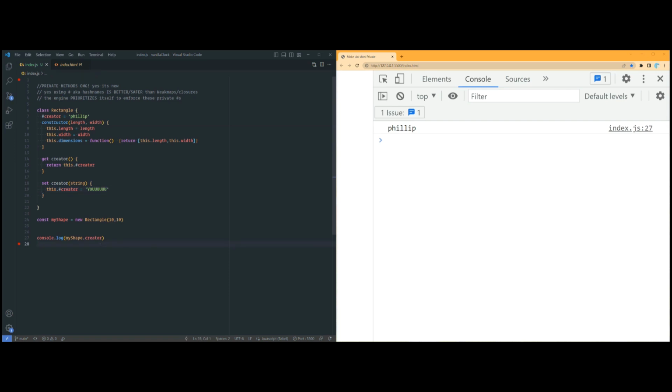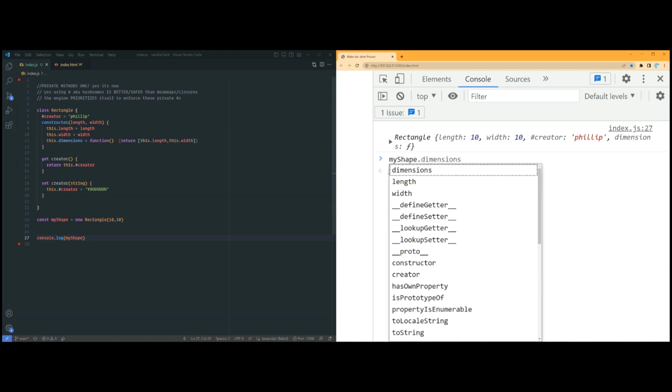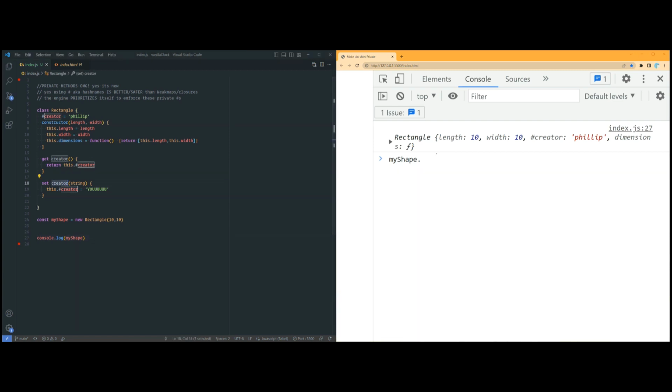Now we're going to console.log myShape again. How do we run the setter? Well, we do myShape.creator. If we don't do anything, we get Philip. But if we use the equal sign, this is how setters work. Even though this is a function, you have to set it using the equal sign. So myShape.creator is equal to, instead of you, I would just set it equal to a string, like this.